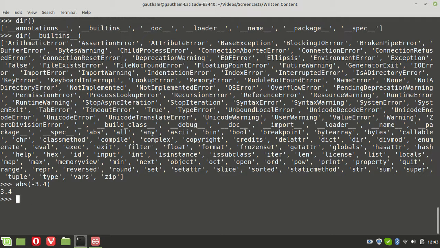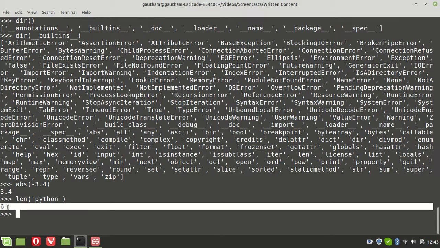Now we have one more function called the length function, len. What this function does is you give it a collection of data and it will return you the length of the collection. For example, Python is a string that I am giving to the length function, and how many characters are there in this string? Python, 6 characters. So the length should be 6. Got it?